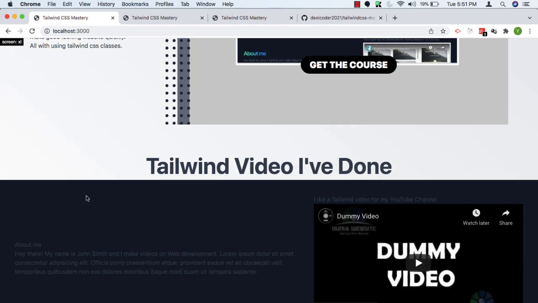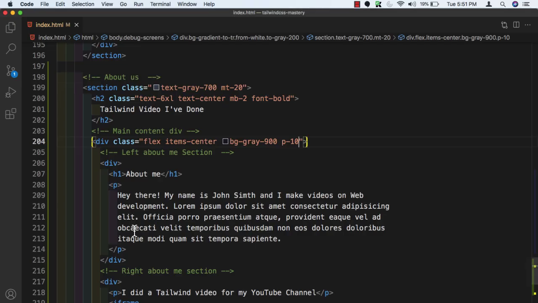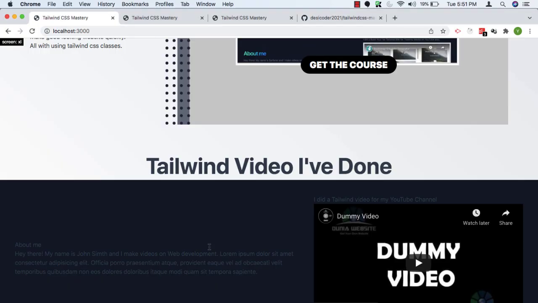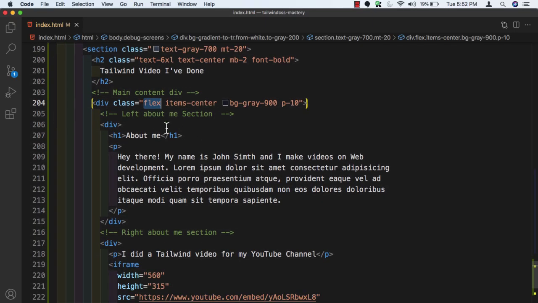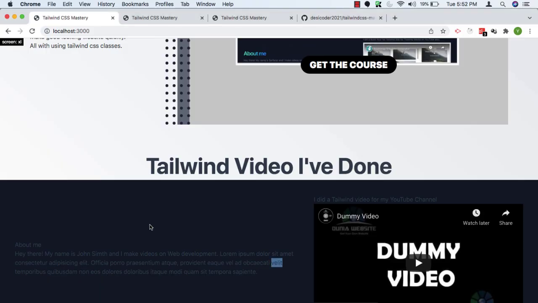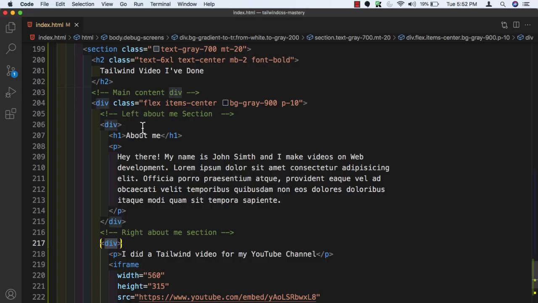So as you can see, we are getting the BG color as gray. Okay, then we got some padding and flex will make this item side by side. Okay, this is the left section and this is the right section. Okay, so if I add flex here, so this div and this div will be side by side, so left and right.